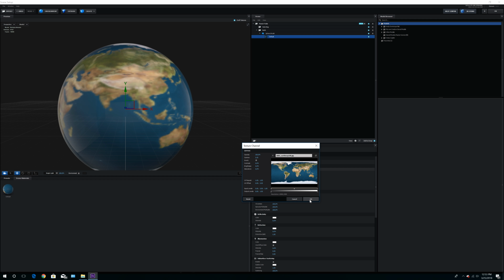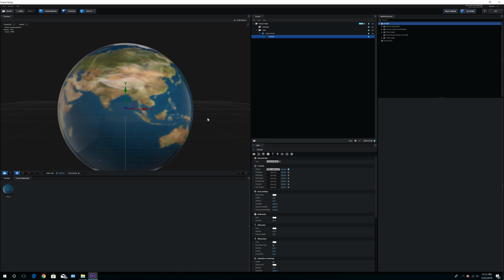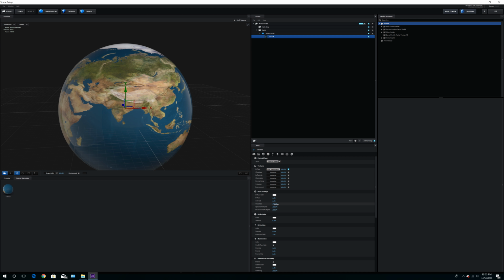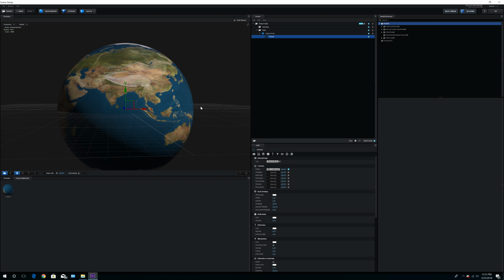Click OK, click OK. Click here to undraft this so you can see it better. Too much gloss, take the gloss down to 25%, take your environment multiplier to 3%. Looking good.